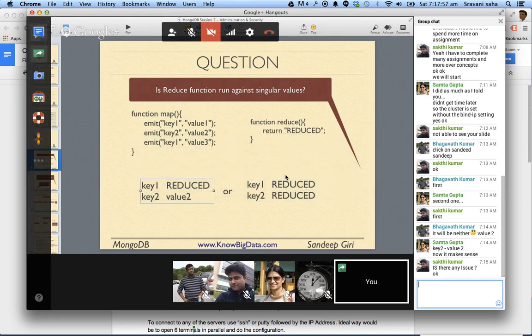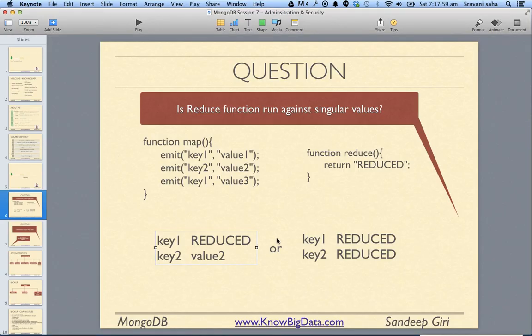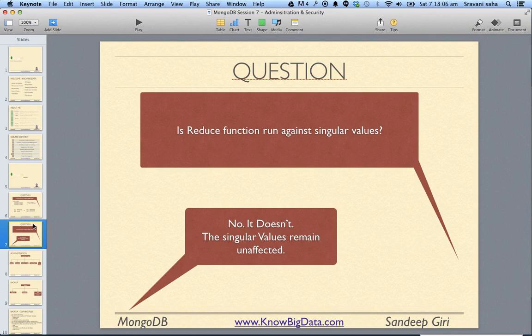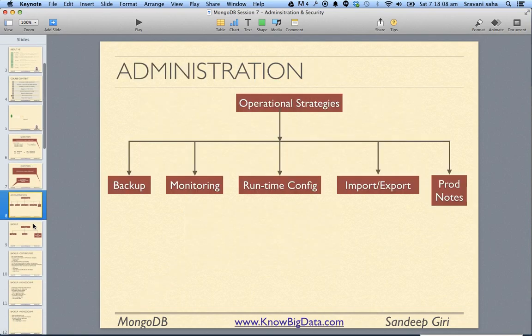Anyway, I've written to them also. I was also under the impression that it gets executed all the time, so I've written to them. If they don't do it, I will fix that.